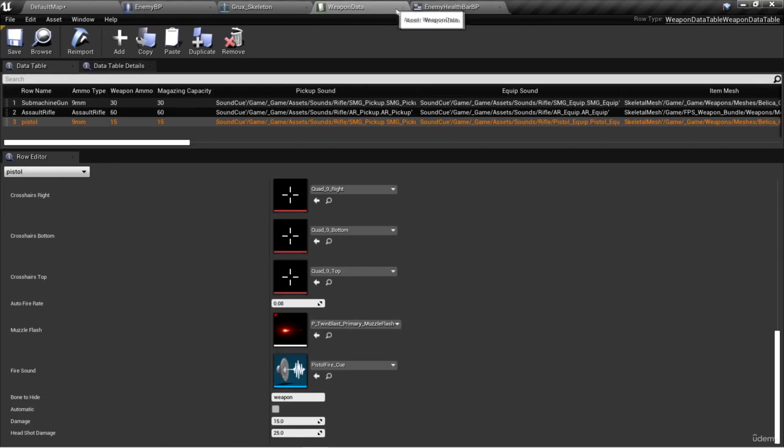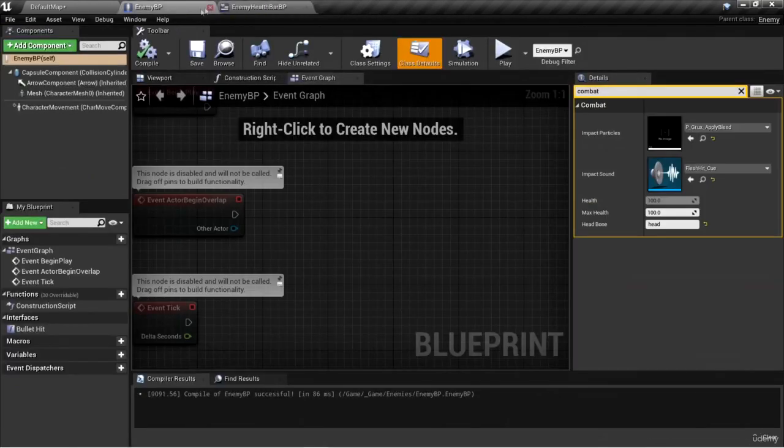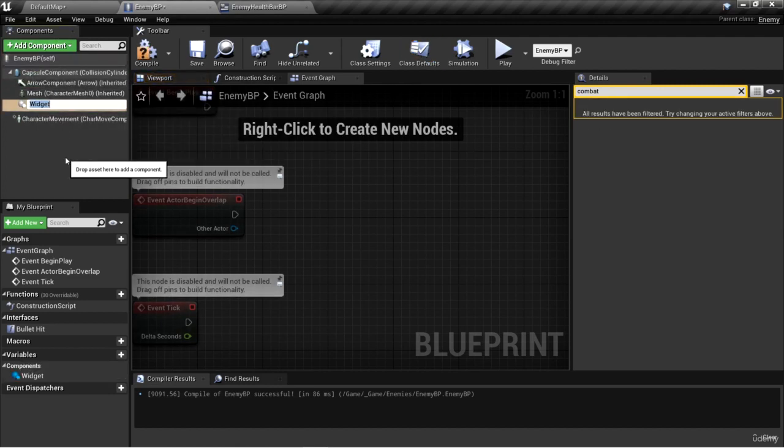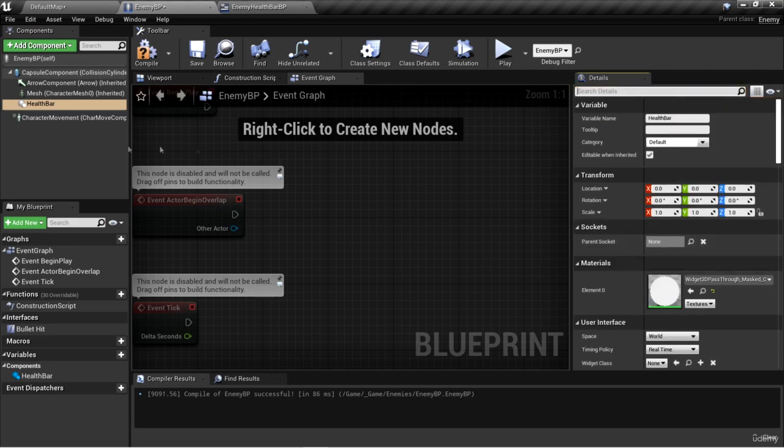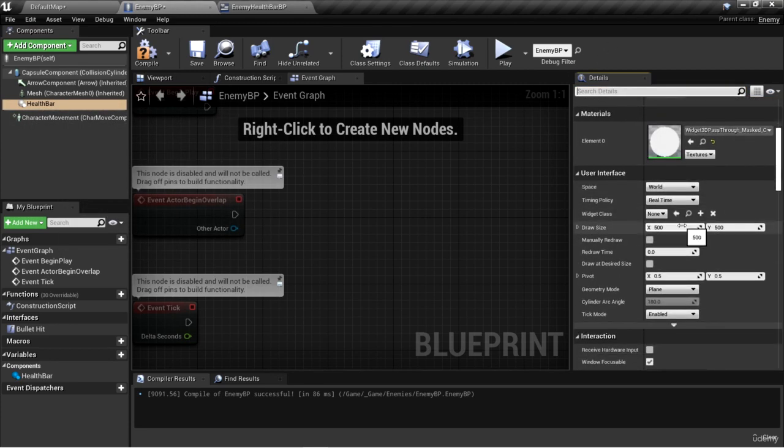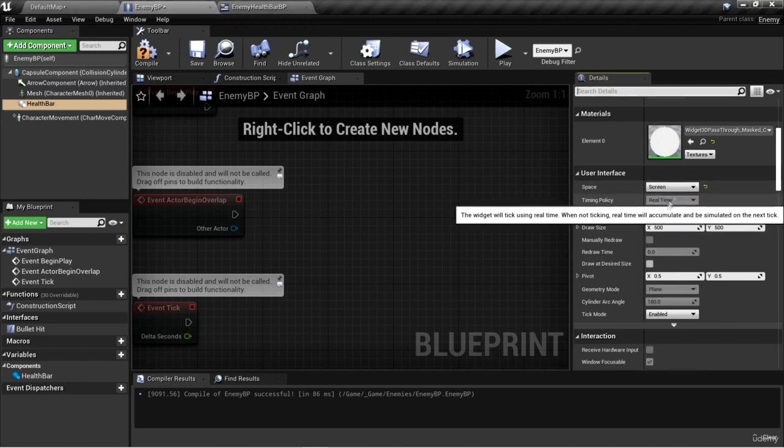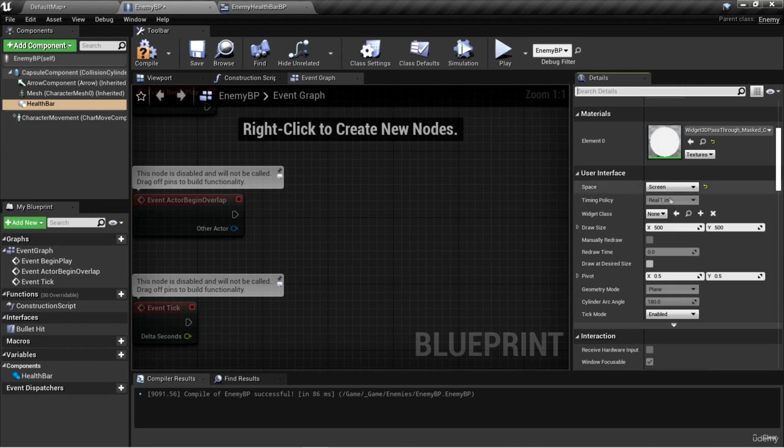Now I don't need my weapon data, I don't need my Grux skeleton, but I do want my enemy BP open. And here in enemy BP, I'm going to add a widget component. So let's add a component and select widget, and let's call this health bar. Now here in the details panel with health bar selected, I'm going to go down to user interface. I'm going to set the space to screen space. That way the widget will be drawn in screen space and not world space.